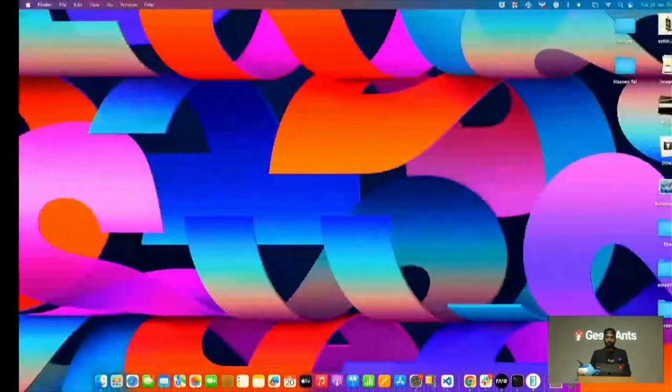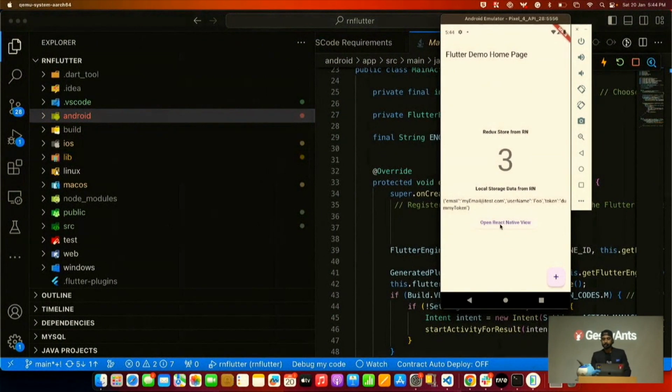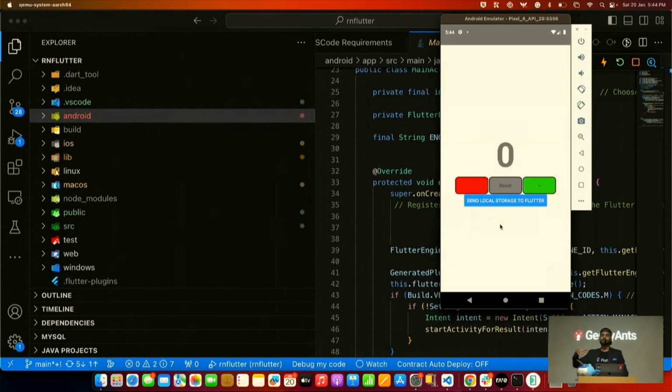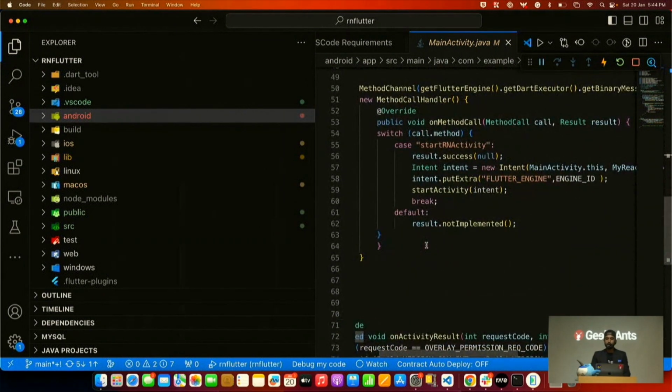On the very first step, what's happening is that if I click on Open React Native View, that launches the React Native screen, which goes to the native side and then triggers this view. I'm not going to jump inside the Java code I have written, but I'll show you a basic thing: I have a method channel written on the Dart side, which communicates with the Flutter native side, on the Android side.